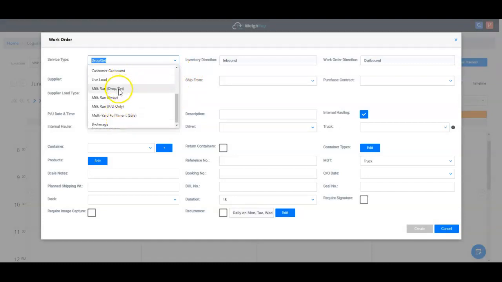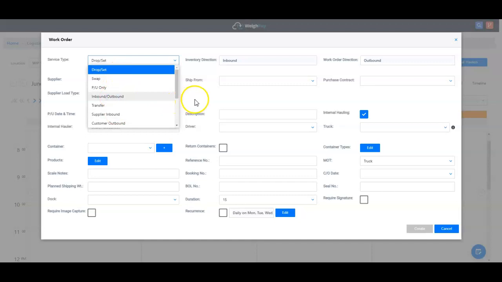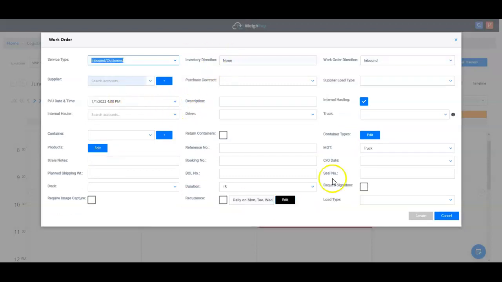The work orders themselves, the work order form has service types such as drops, swaps, pickups, milk runs. So if you have a milk run drop where we're going to go out and drop a bunch of containers, we can go out and do a milk run swap where we're picking up heavies and bringing back, or delivering empties and bringing back fulls. Or we can just say we're done with that, go pick up a bunch of, if we're servicing multiple accounts, we can go do that brokerage and multi-yard fulfillment for sales if we're picking up from multiple facilities on a sales load. So the system has quite a bit of functionality, and there's logic built into every one of those that changes the form, changes the required fields that we need to have.